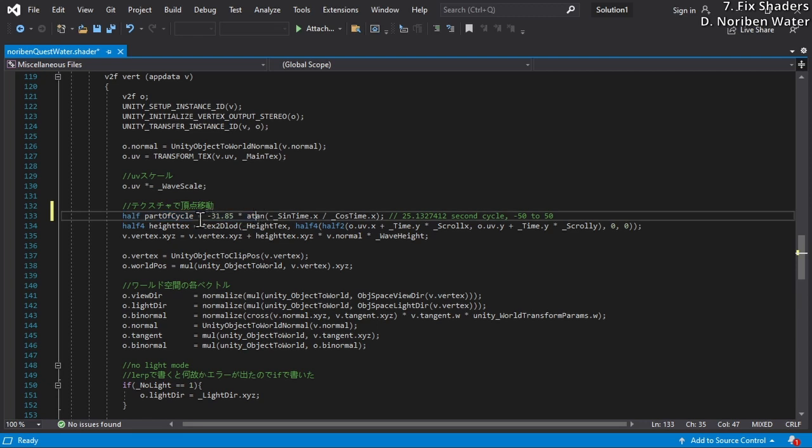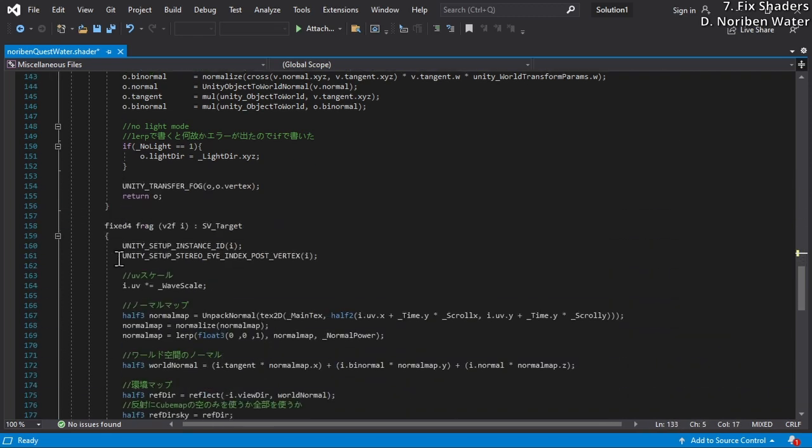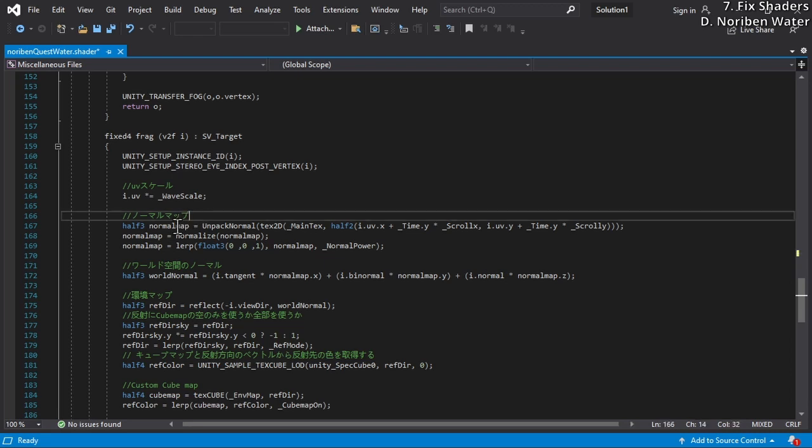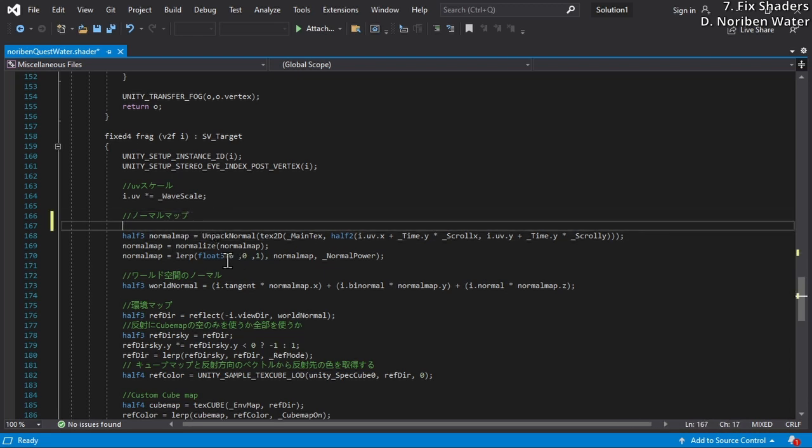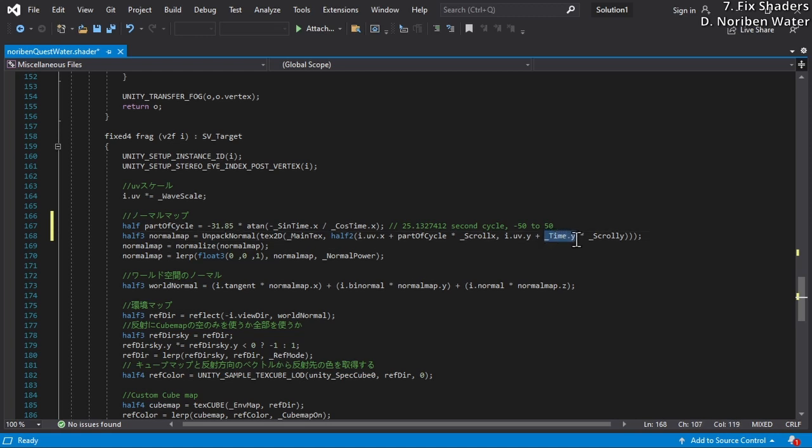Once you do it once, you're then going to need to copy and paste part of cycle into the next line that has height text, where it says time.y. You're going to replace that with part of cycle, and time.y replace with part of cycle. Rinse and repeat farther down just before normal map. Paste part of cycle, put it over time.y and time.y again.